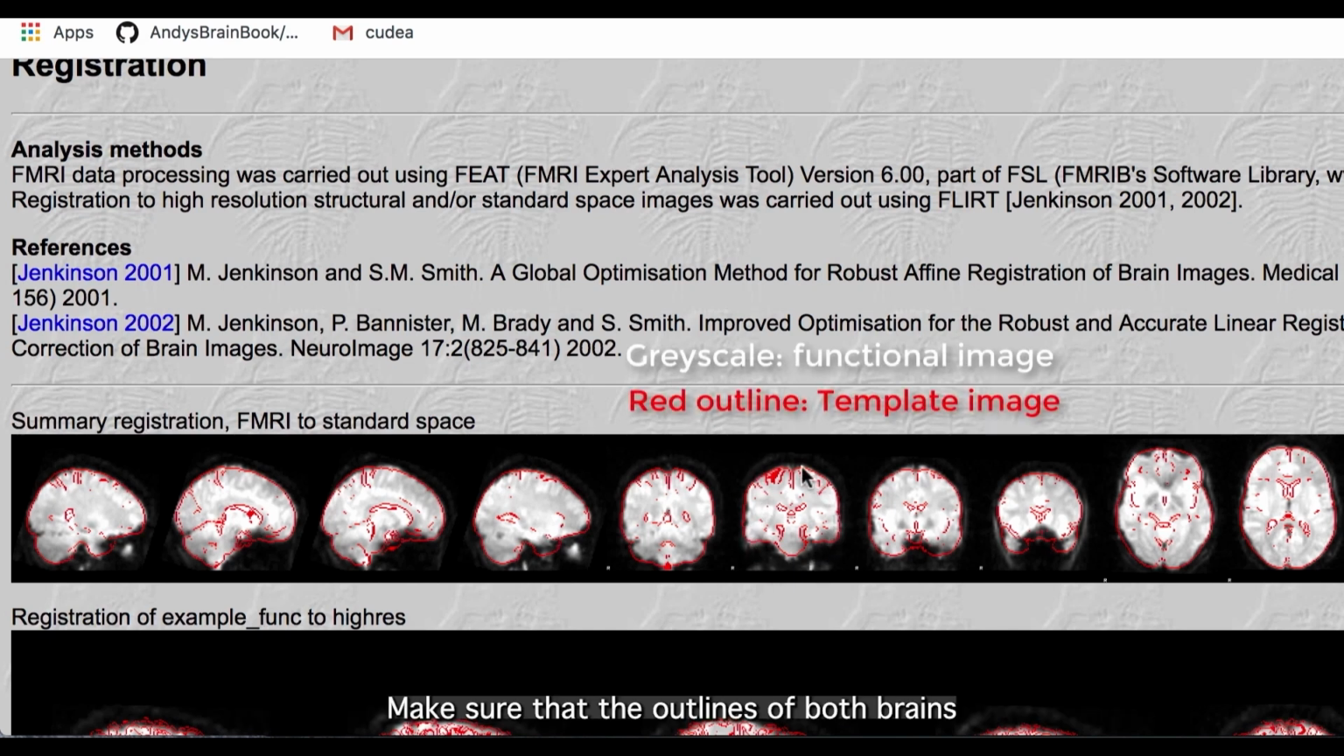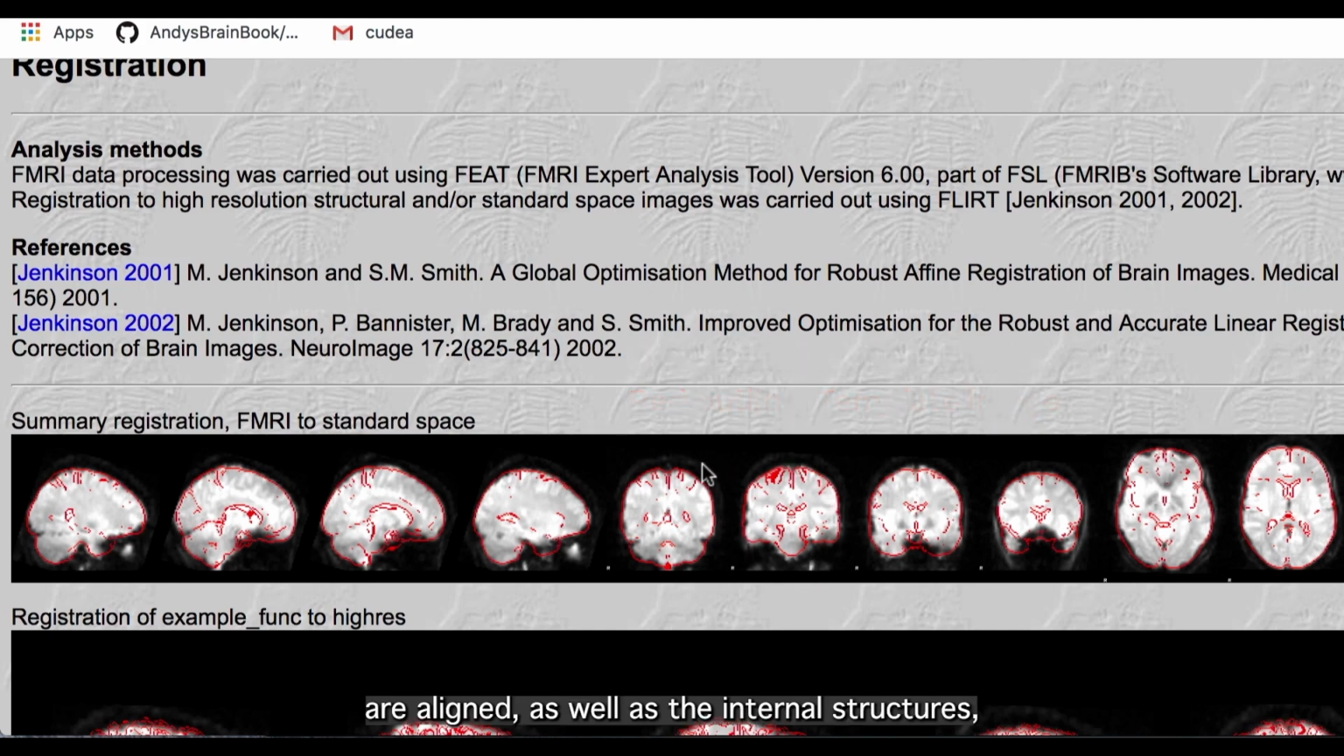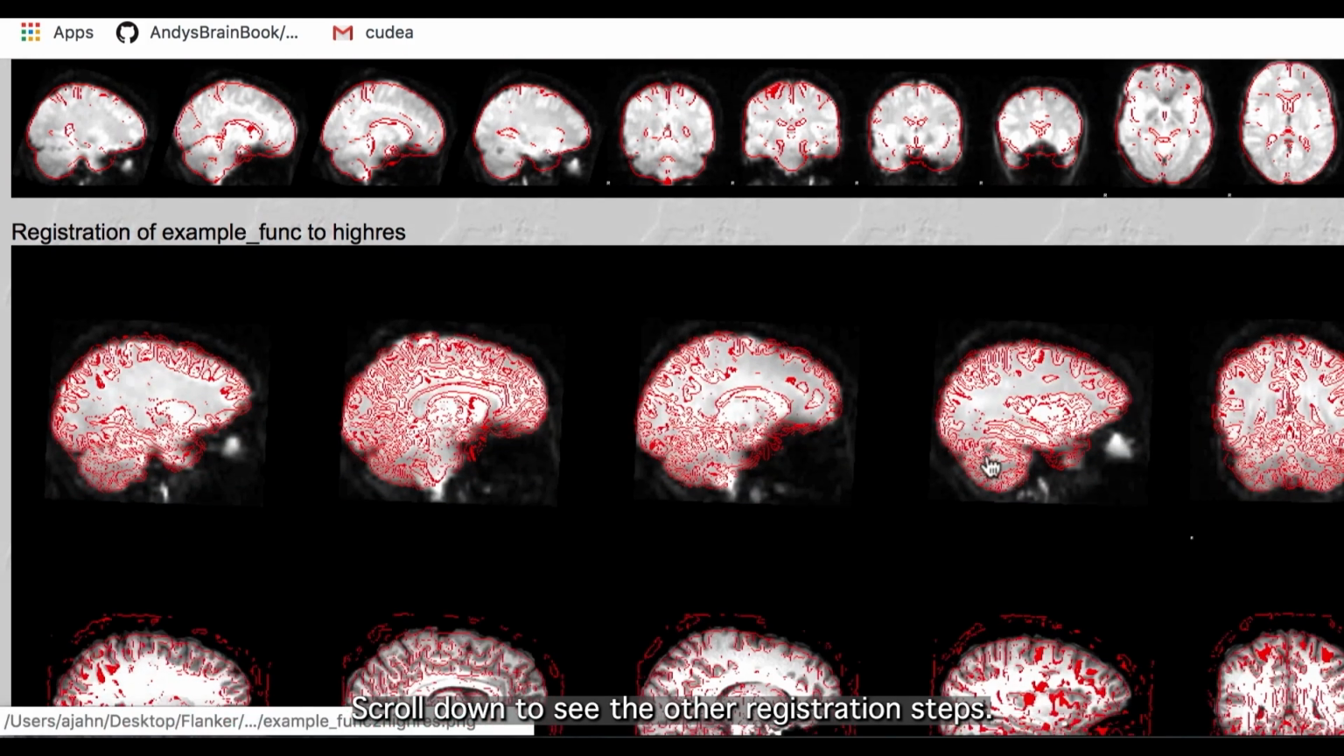Make sure that the outlines of both brains are aligned, as well as the internal structures such as the corpus callosum and the ventricles. This image is shown first because if any of the other normalization and registration steps failed, this step would show obvious errors. Scroll down to see the other registration steps.